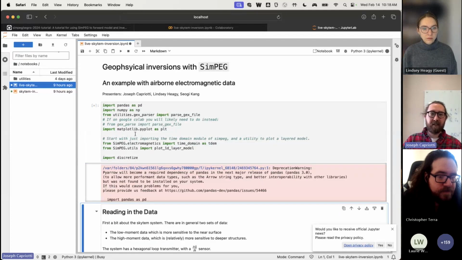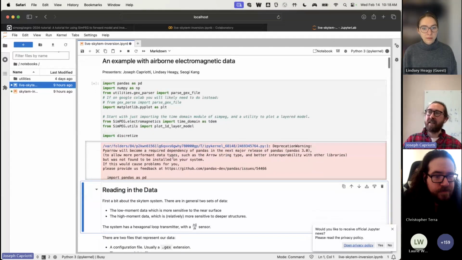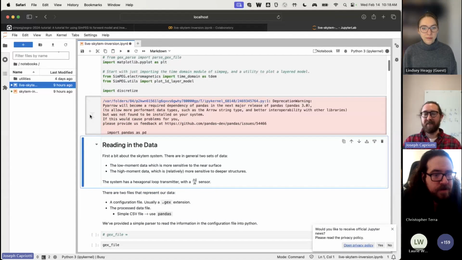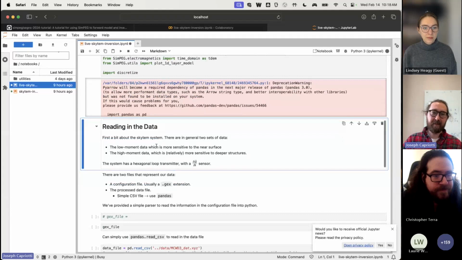Now you might get some warnings here from pandas. Basically, it's saying that the next version of pandas is going to require something else, but it's a warning, so it'll be okay.